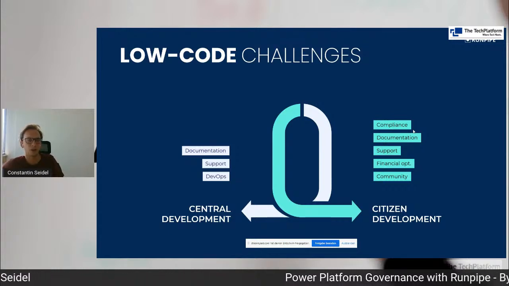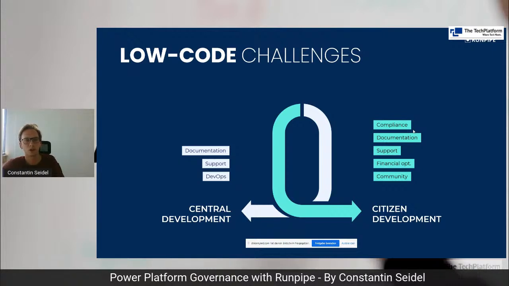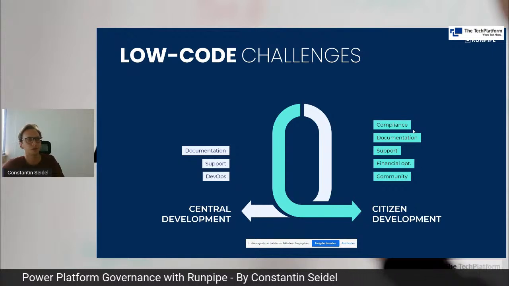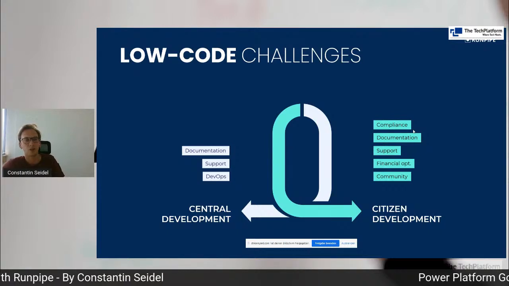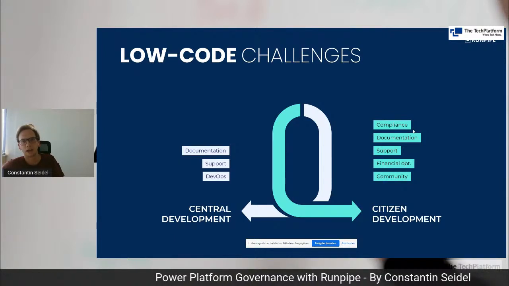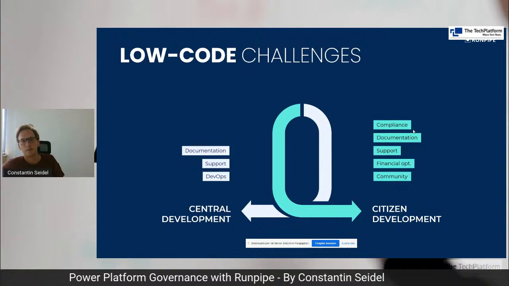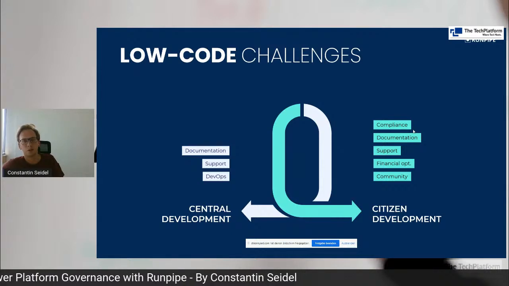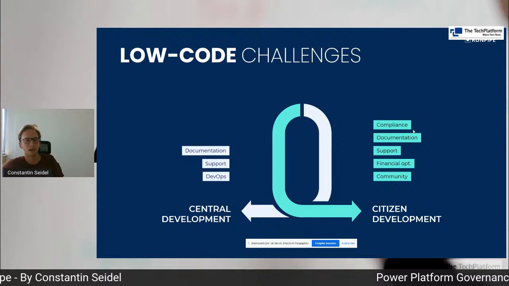You need people. Let's say you have an app factory inside your company that does all the development of your applications, and they need to be trained. They need to know how to document their solutions. They need to know which regulations they need to follow and be compliant with. But the effort you need to put into the governance is not as high as in the other scenario, which is the citizen development scenario.